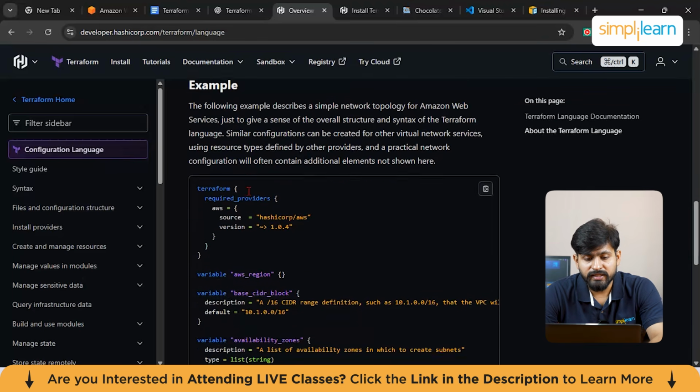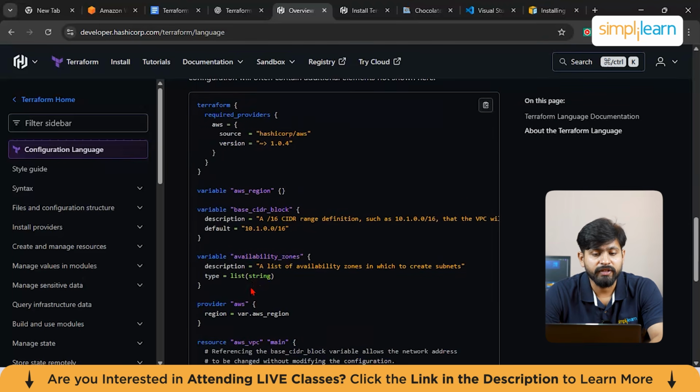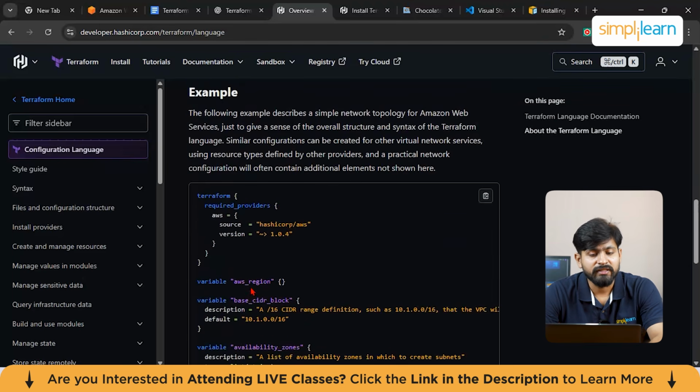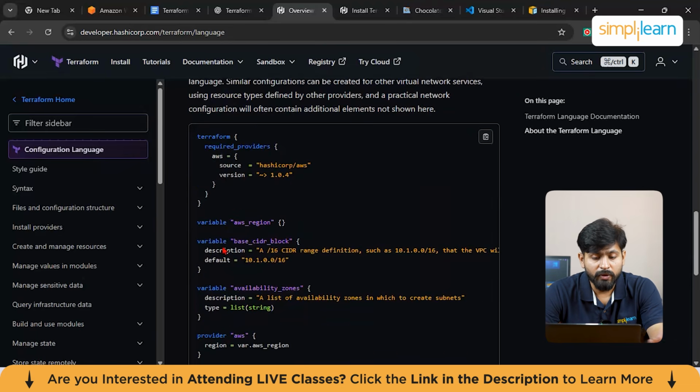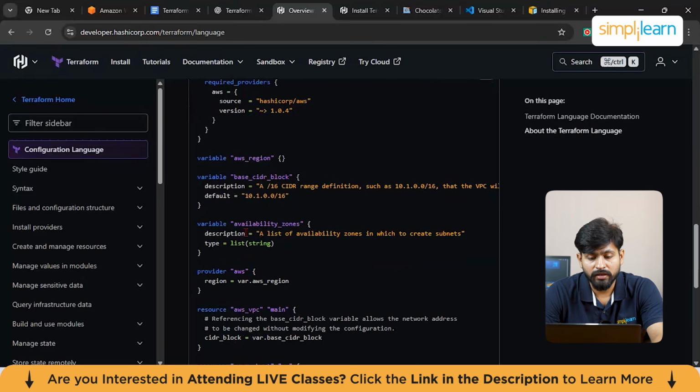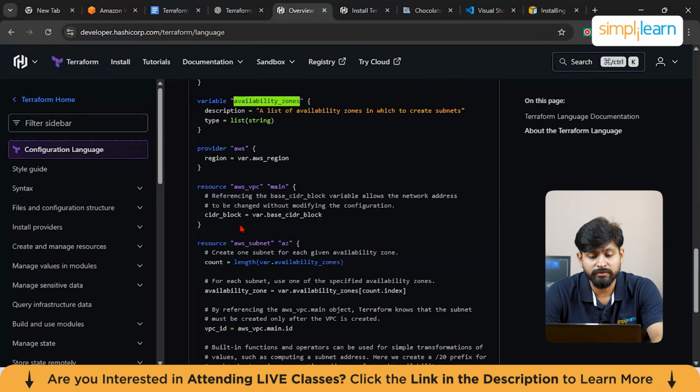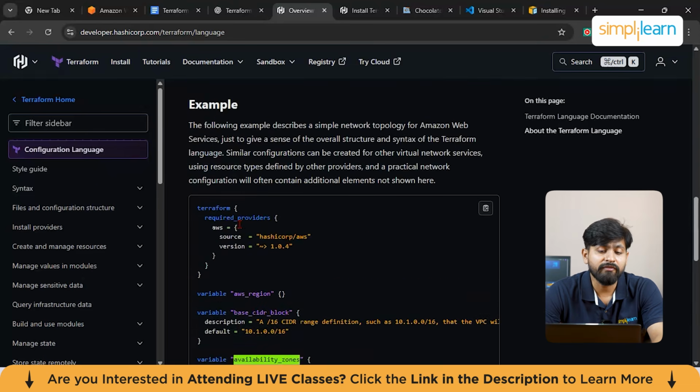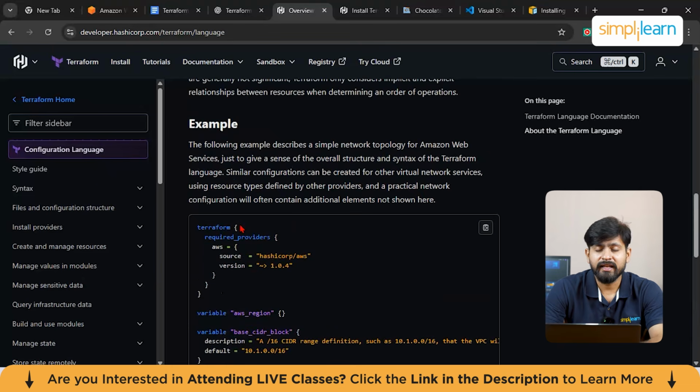So guys, when you see this kind of configuration, we call it HCL, which is HashiCorp Configuration Language. You can configure very important things, like the region, the CIDR block, and your availability zones. This is very important, and in this format we basically do it.